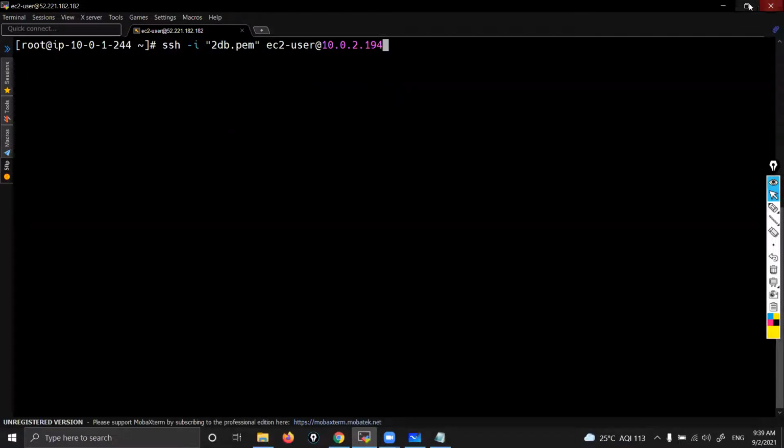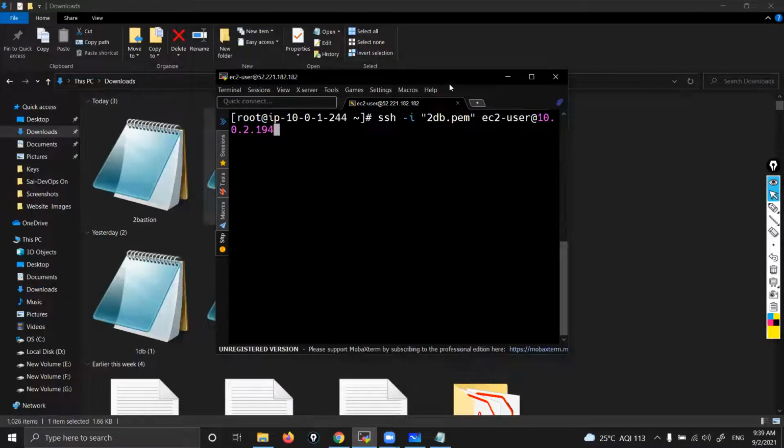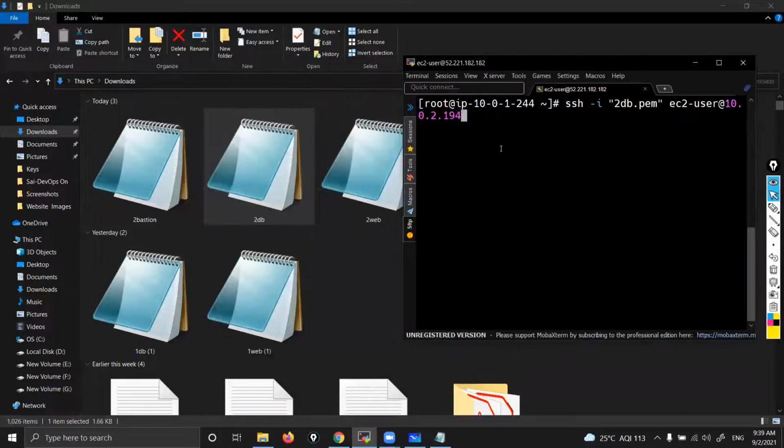Drag and drop. See here. The file is in your Windows. Where you need to paste? In Linux. So drag and drop will not work. It will not work. Okay. So here, that's what you need to do.